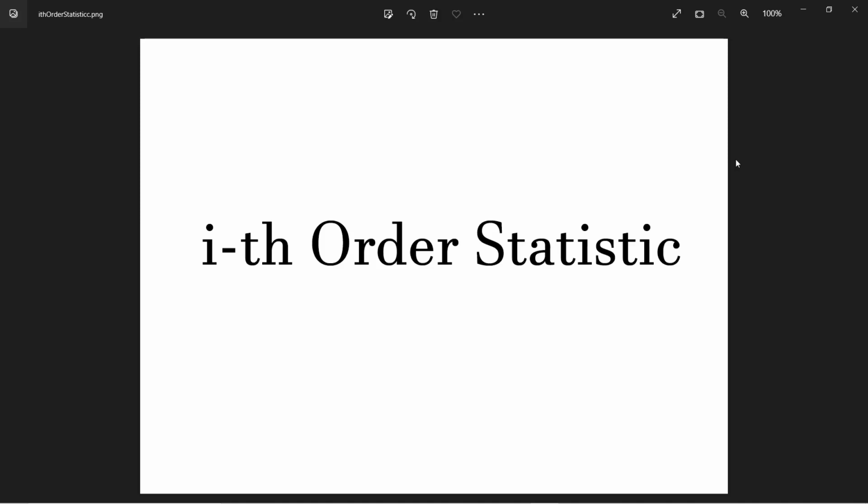For example, for i equals 1 it's the minimum of the set, and for i equals n it's the maximum. For i equals n divided by 2 it's the median. Now let's take a look at our algorithm presentation step by step.